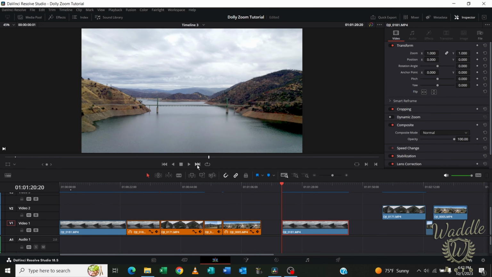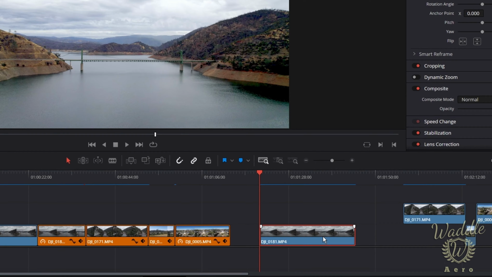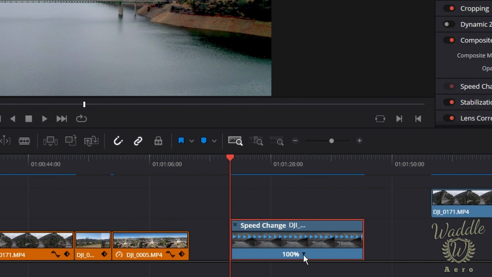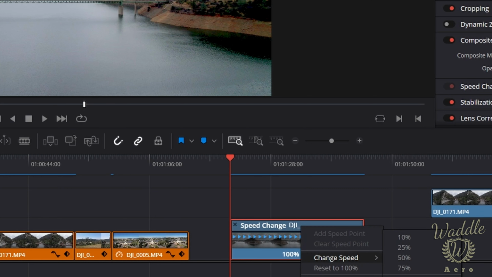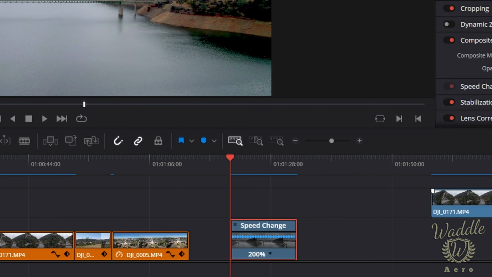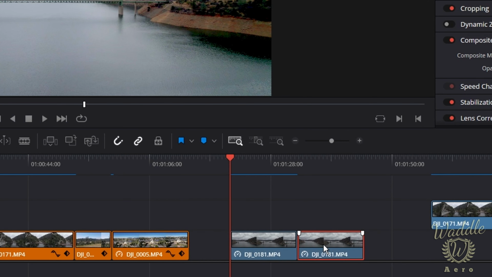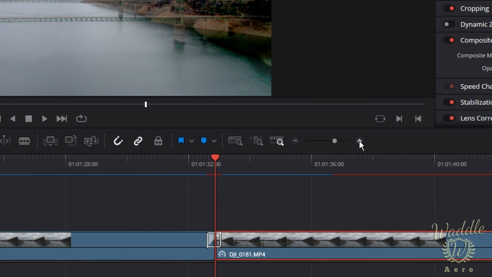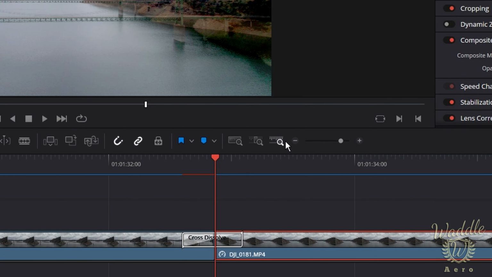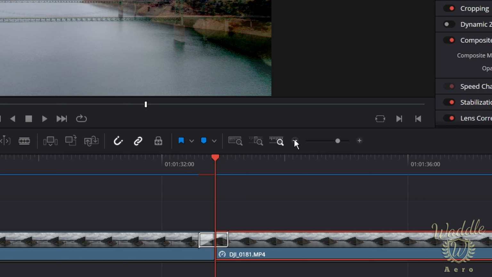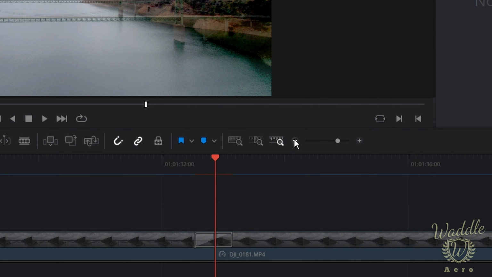So I've got my bridge footage there. First thing I'm going to do is set that to 200%. Change speed, 200%. It'll make the effect more dramatic and cut the length of that clip down. And now I'm going to make a copy of that, stack them end to end. I'm going to go into the middle, and I'm going to put a cross dissolve right between those clips. Adjust that out as wide as I can.